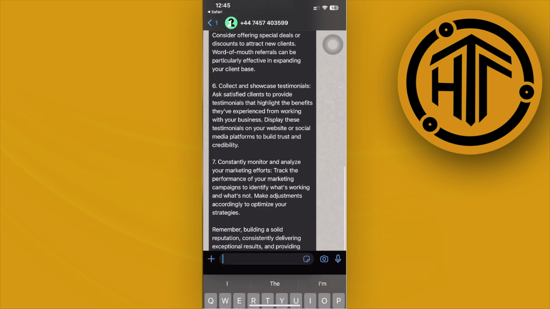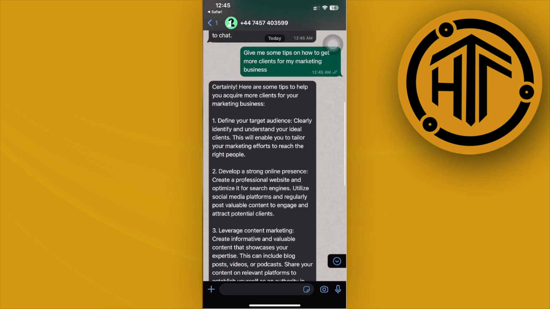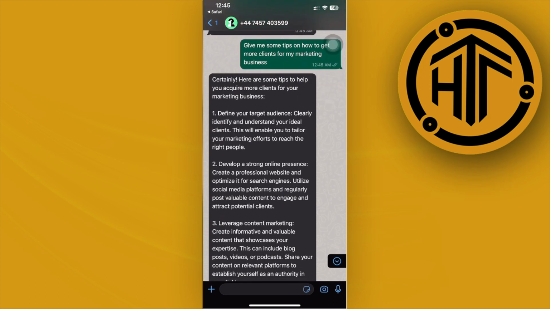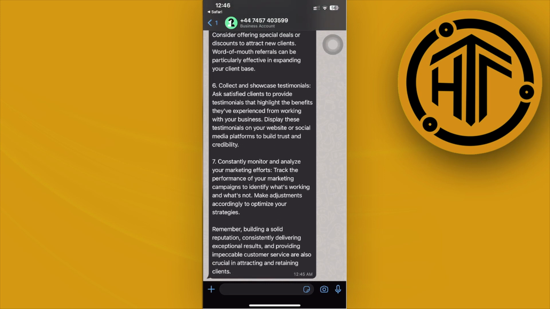As you see, it actually gives us some tips right here, step by step, and under a numbered list for us to identify the specific tips that we could apply to get more clients for our marketing business. So you could do the same with any other question that you have on this AI application and gain more clients, or use this to your advantage for whatever specific problem you have and seek the answer on Genie.ai.